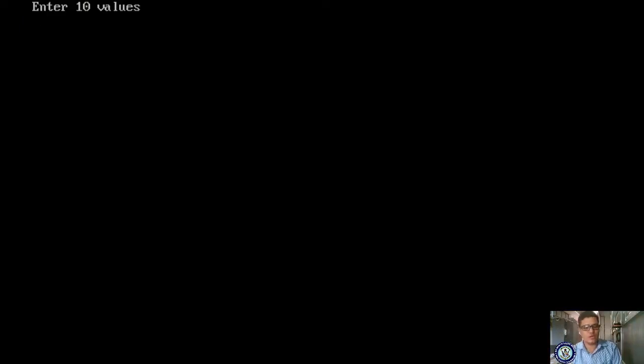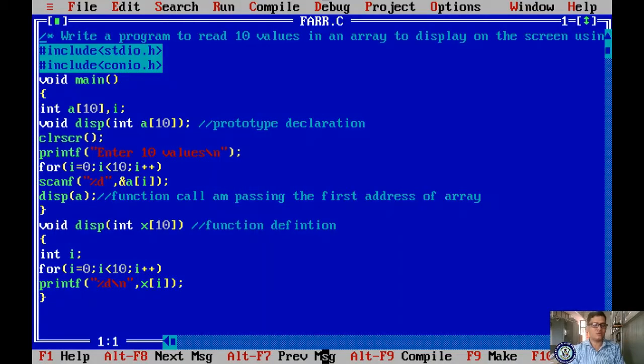I have to enter 10 values, so I am entering 10. Where will the 10 be stored? In a of 0 location. Where will 20 be stored? In a of 1. 30 will be stored in a of 2. Okay, 43, 54, 65, 76, 87, 98, 109. Got it? Here it is not displaying.